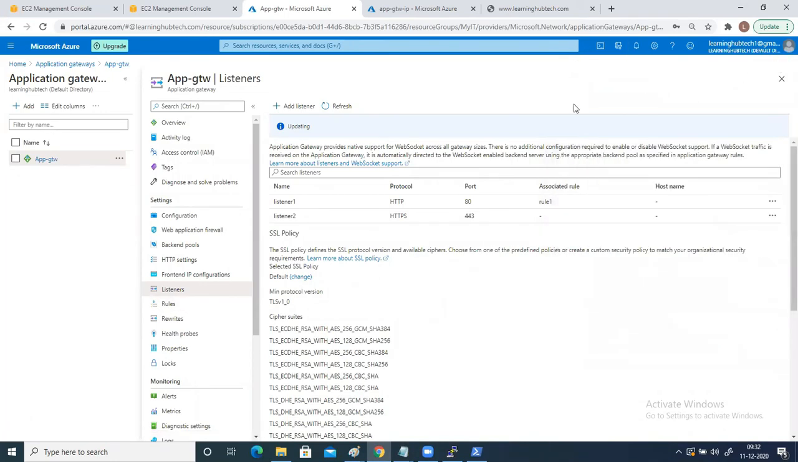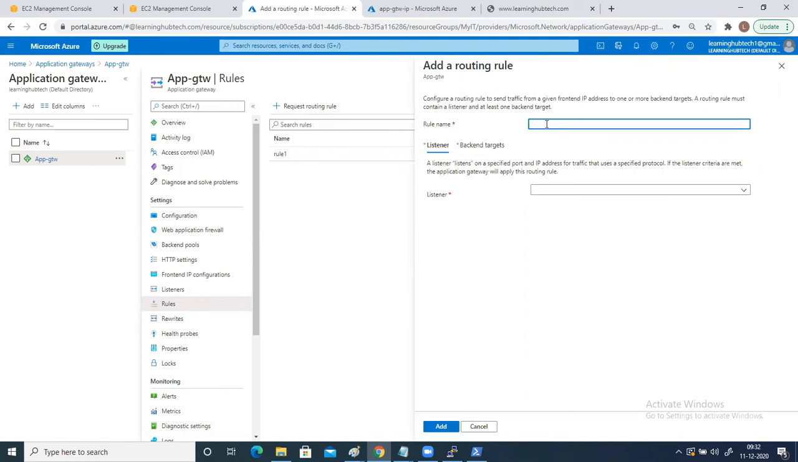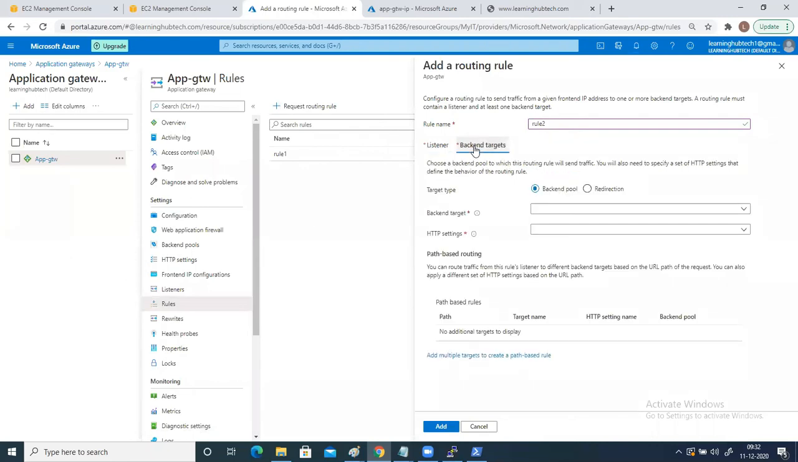Okay, so do one thing. Let's close this one, come to Rules, and Request routing rule. Click on it, and the rule name is, let's say, rule 2. Listener name: if you select it, you can see listener 2 is reflecting here. So I'm telling listener 2 to listen on the public IP address on port 443 and then redirect the session to the backend target, that is web-pool, and use this particular HTTP setting, HTTP1, and then click on add.